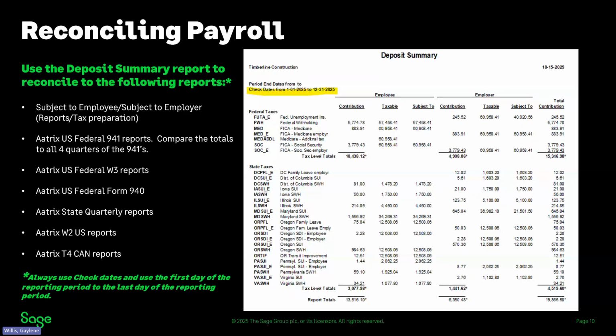Okay, now when we're running this report, we want to print it off, we want to have it handy, and we can use it to help us reconcile to those Aatrix reports, the federal 941 reports. We're going to run it for each quarter. We're going to run it for the year when we're using it to reconcile to the U.S. federal W-3 report, which is what you get when you run your W-2s. And just a quick note, we all know this, I'm sure, but make sure your 4 quarters or your 941 reports tie out to your federal W-3 report as well.